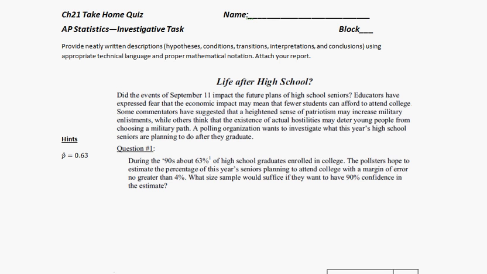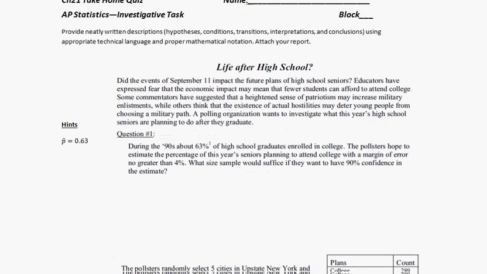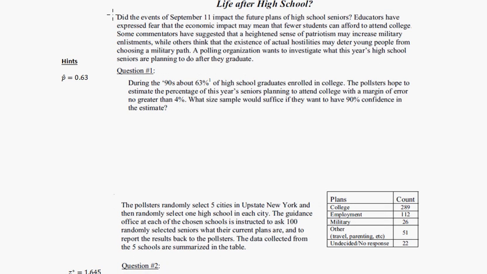So no shortcuts on this assignment. Okay, so the first problem. We've been given a little contextual information that I don't think is completely necessary, but I think it helps kind of justify why we want to do this study. So something happened a few years ago. We call it 9/11, and there's some thinking that maybe that changed the attitudes of high school students. So we want to compare high school students' thoughts on what they might do after high school to maybe previous years. Okay, so the first question is what sample size should we use?